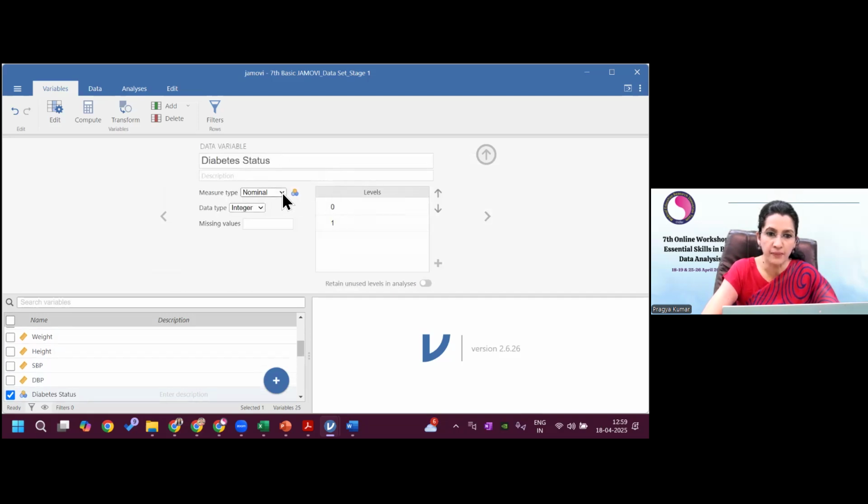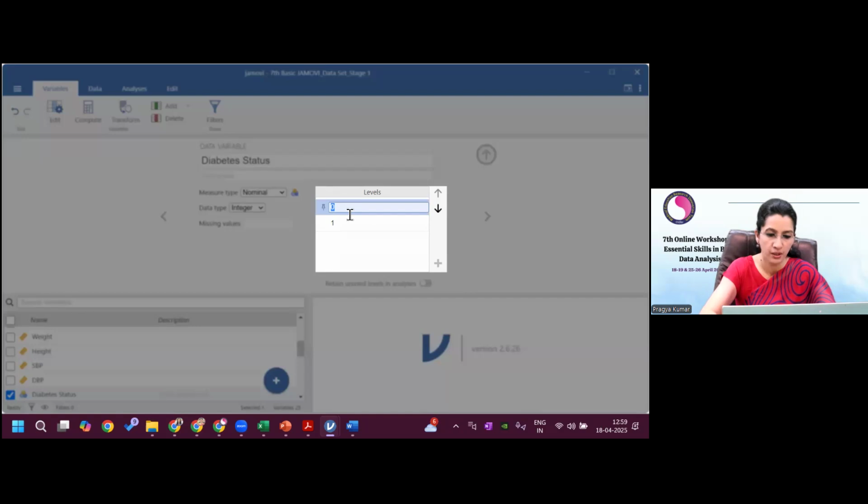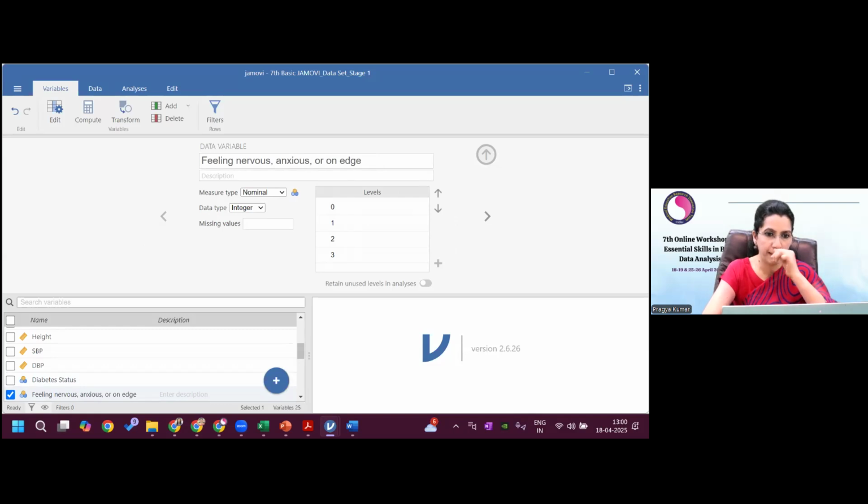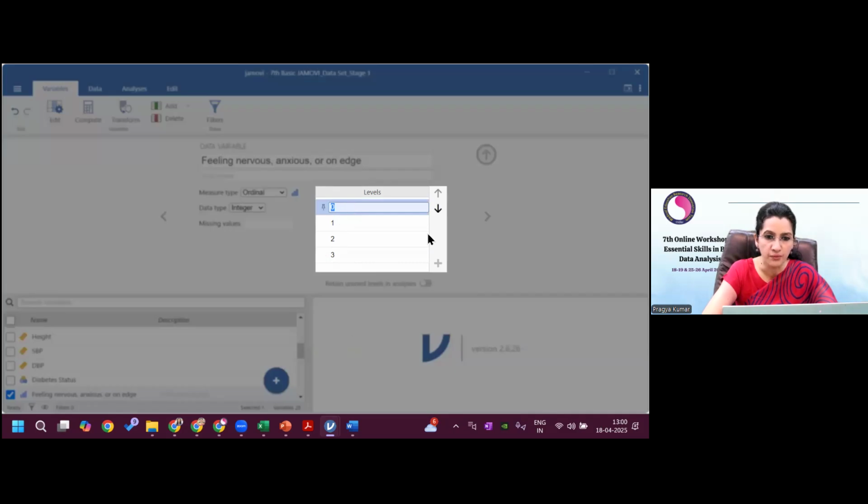Then again, diabetes is a nominal. So 0 will be your absent status, no diabetes, and 1 is diabetes is present. Then again I'll go to this, feeling anxious or on edge. So there are 4 levels. Again, this is a type of ordinal. So I'll change it to ordinal and then I will write 0.